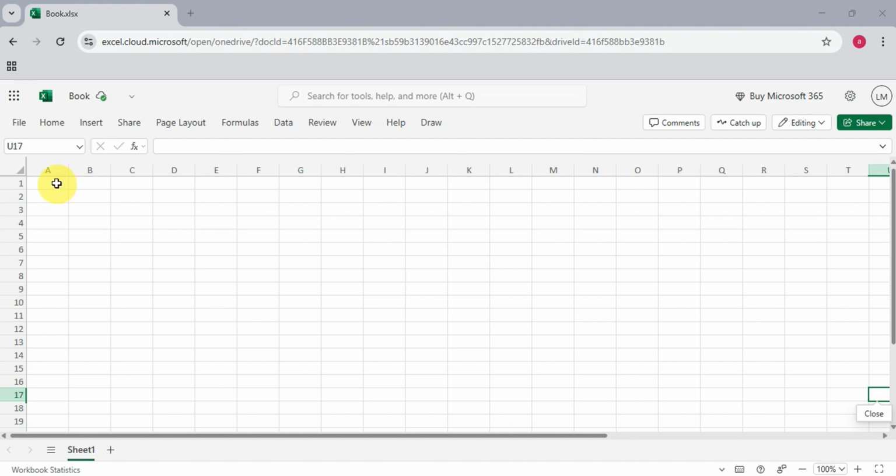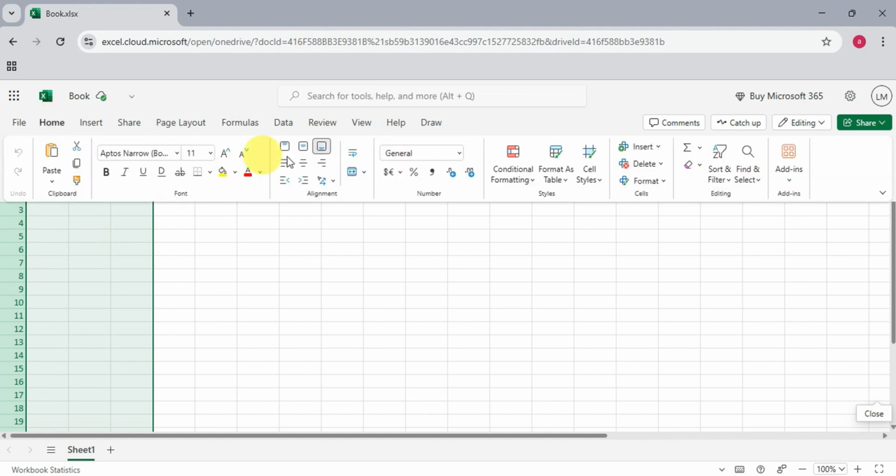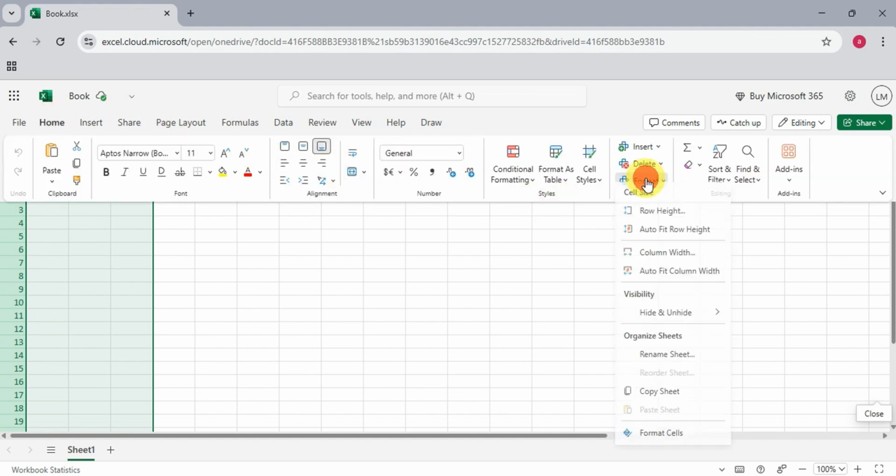If you want a specific cell range, you can just click and drag for that range, or if you want all, you can press Control A to select the entire sheet. I'm just going to drag a specific cell range. Right after, we're going to click on the Home tab here at the upper part. In the Cells group, we have Format here.